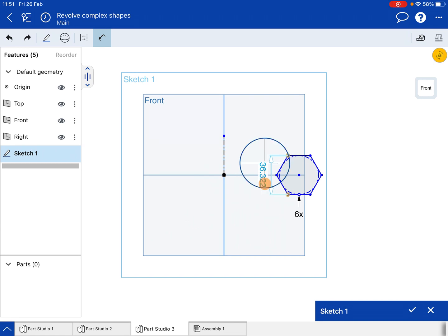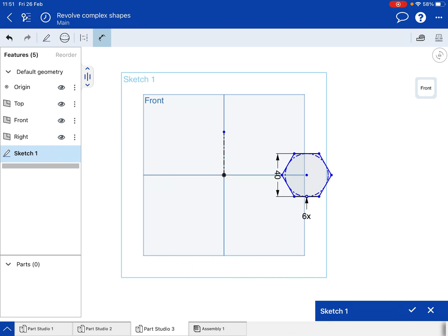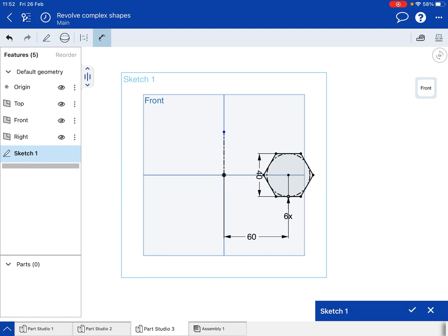Okay, and this is going to be, we're going to set that to 40. Okay, 40 on this. Okay, and we'll set the position of that, move that over there. I'll leave it for that. Okay, then I'm going to dimension from the origin to the center of this, and we'll set that to have a distance of 60. Okay, 60.